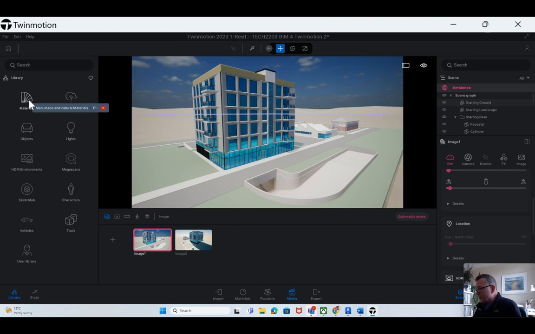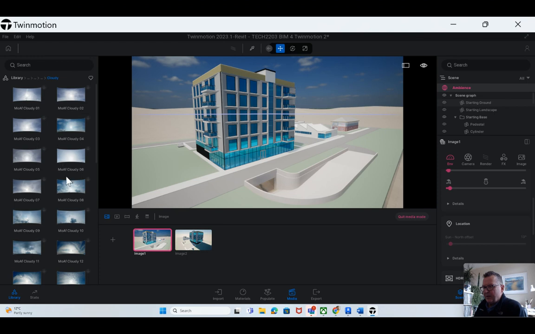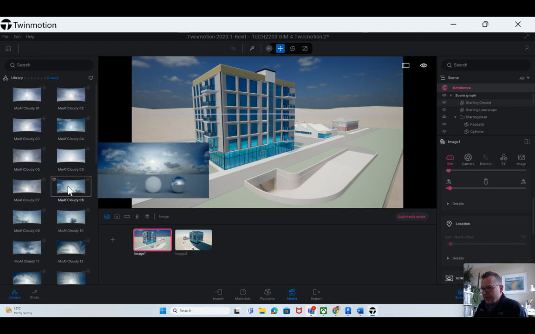You do have access to download. There are third-party creation houses that will make specific objects to be used within Twinmotion, same as Revit families and all that kind of stuff as well. Here are the HDRI environments, and if we go skies and morning and sun afternoon and cloudy, okay, so these are all just basically sky domes.